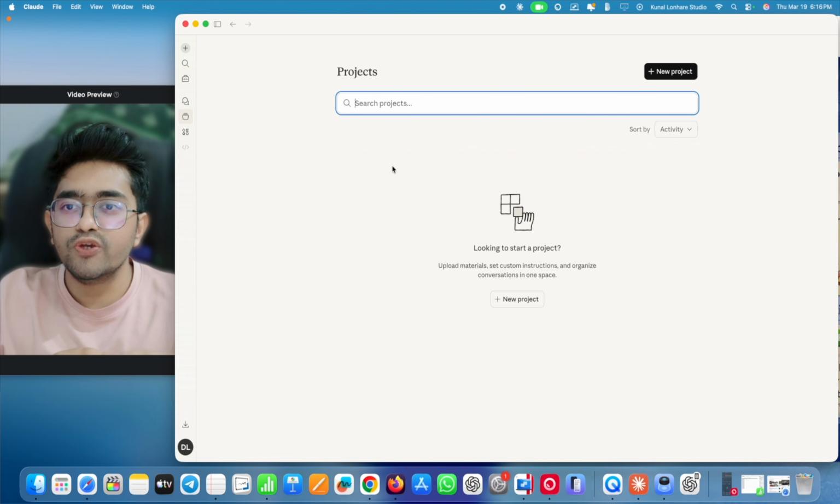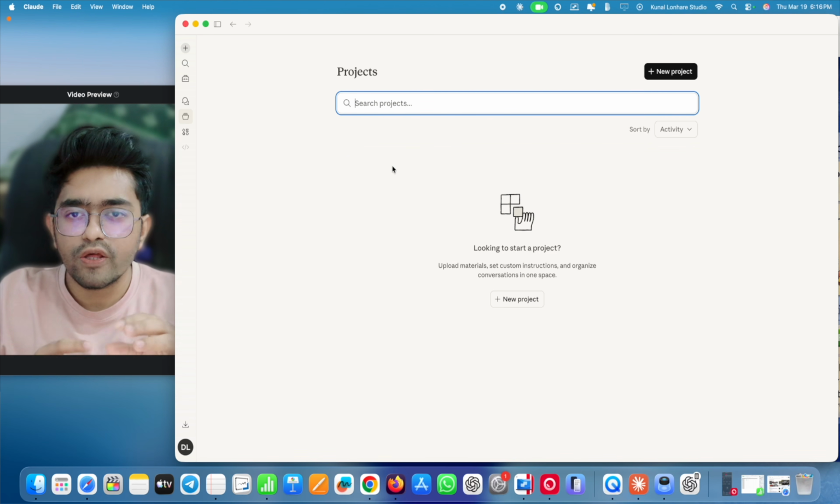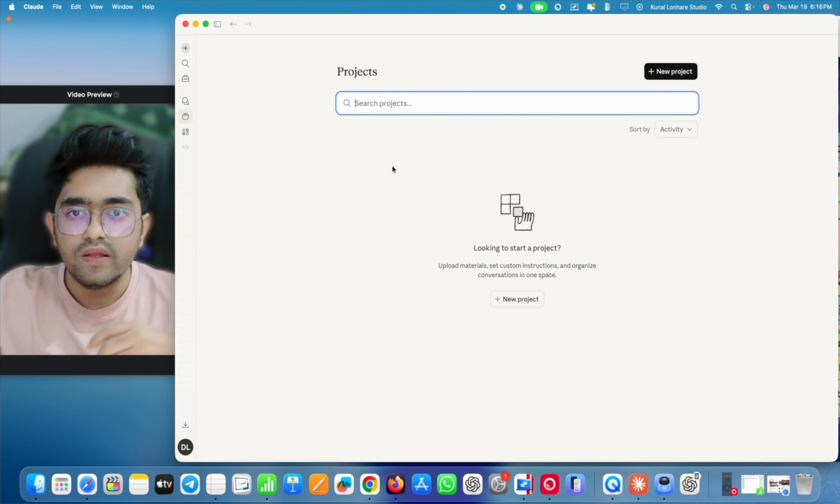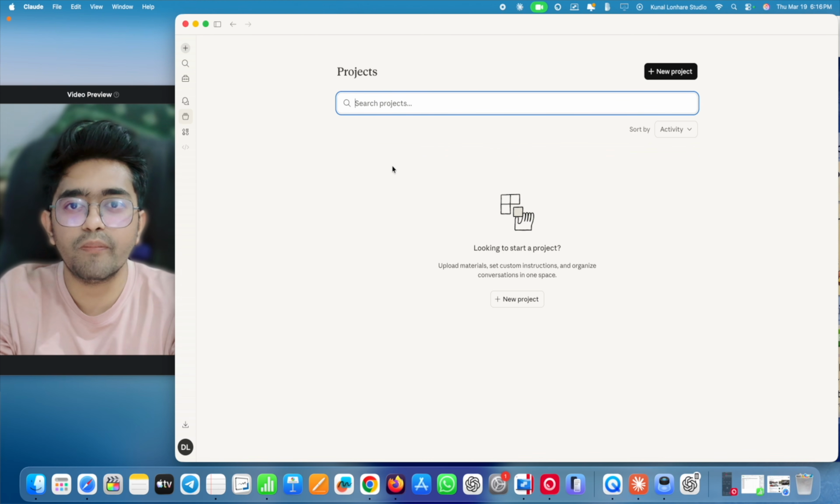For example, let's say you want to learn maths, or maybe you want to do your online course project. You can separate them inside separate projects, and you can set custom instructions: for this particular project, this is the tone I want, this is how you have to behave, this is the rule you have to follow. So that is projects.